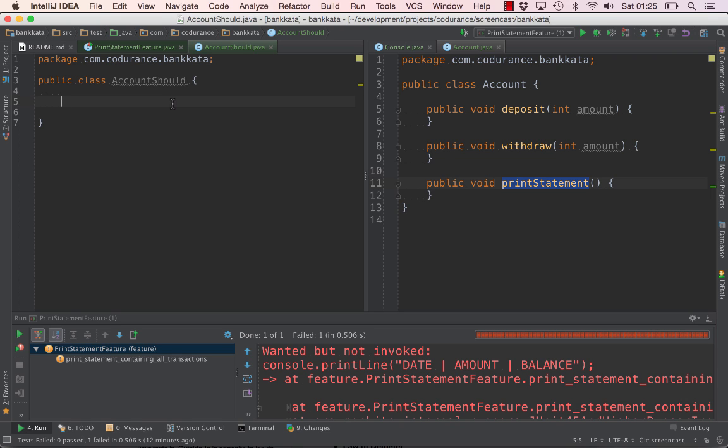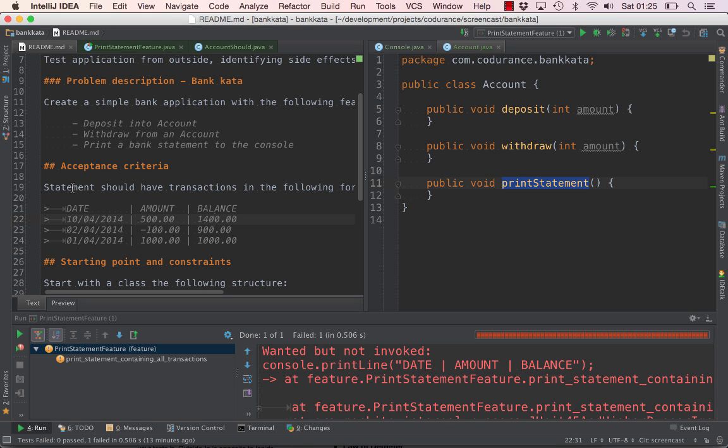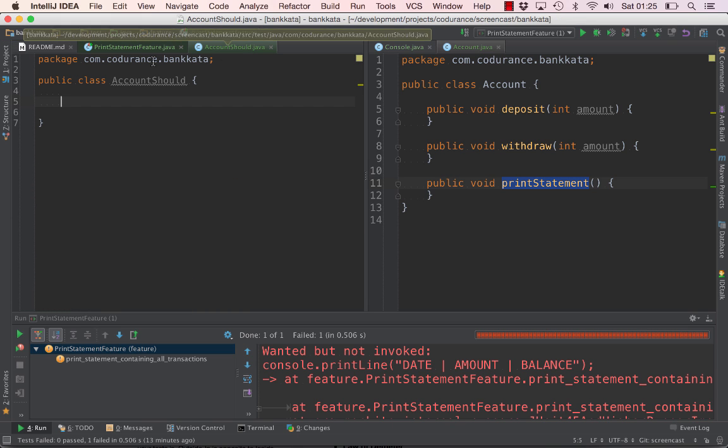So when I deposit something, the side effect that I expect is that that deposit transaction is stored. That's the side effect. And here, a statement should have transactions. So transaction is a domain term. So basically what I'm expecting is to store deposit transactions. So that's what I should be testing for.